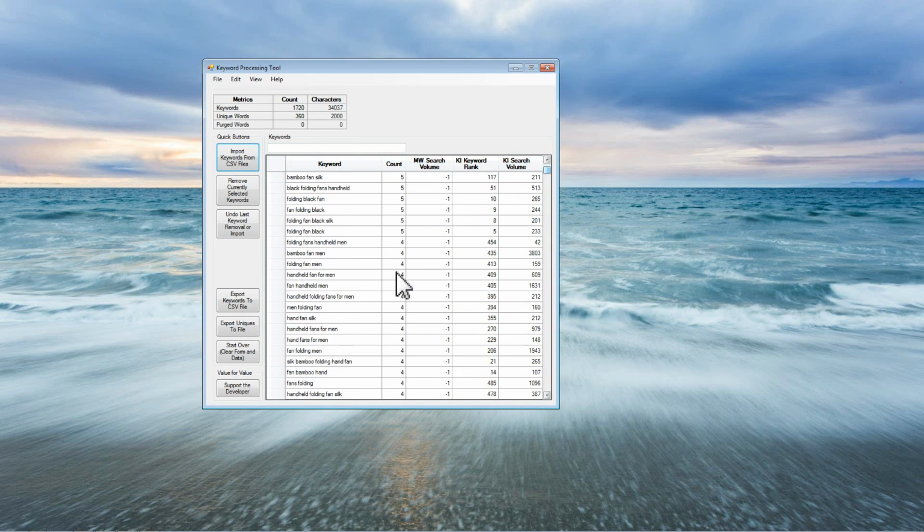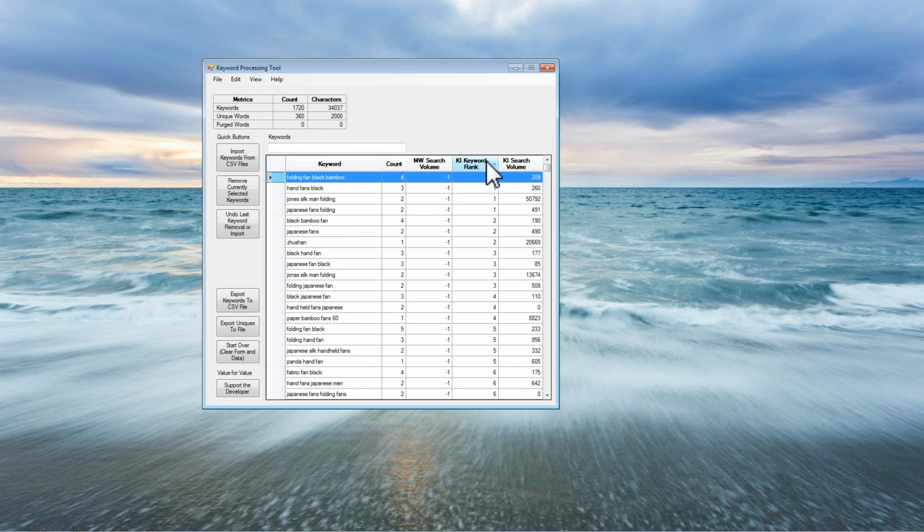You can go through, you can start pulling out keywords now if you want to. Let's see what we've got. Number 1, folding fan, black bamboo, hand fans black, silk man folding. So this product that I'm trying to put together is an Asian folding fan gift set. Nice fans with a nice gift set. So a lot of these products are related to that, of course.